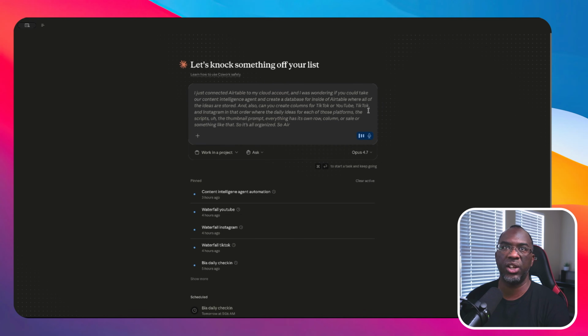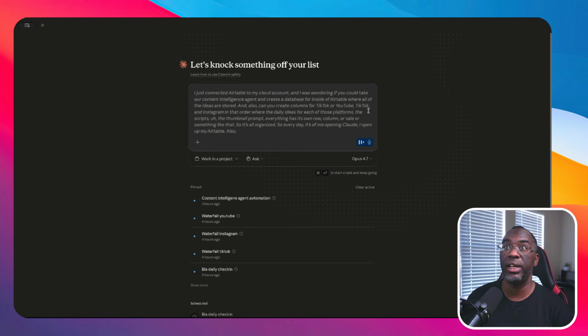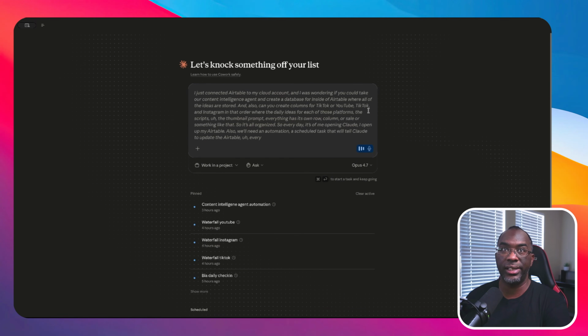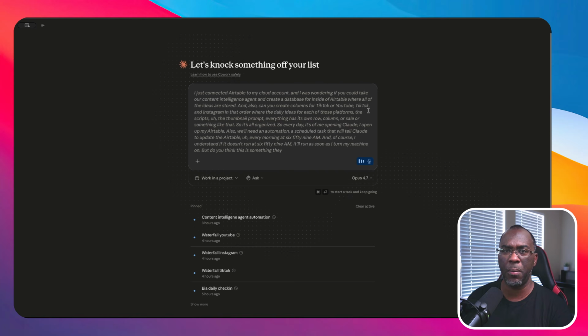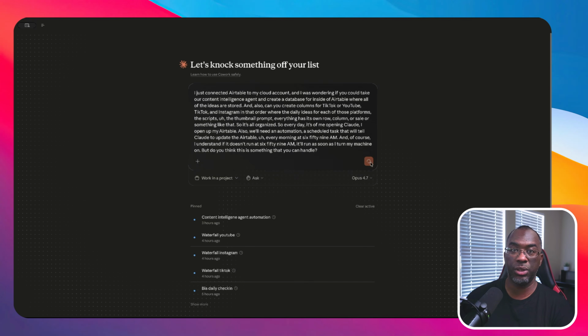So every day, instead of me opening Claude, I open up my Airtable. Also, we'll need an automation, a scheduled task that will tell Claude to update the Airtable every morning at 6:59 a.m. And of course, I understand if it doesn't run at 6:59 a.m., it'll run as soon as I turn my machine on. But do you think this is something that you can handle? And we'll send this message over and we'll see what Claude makes of it.